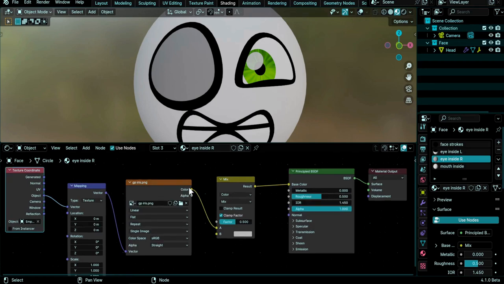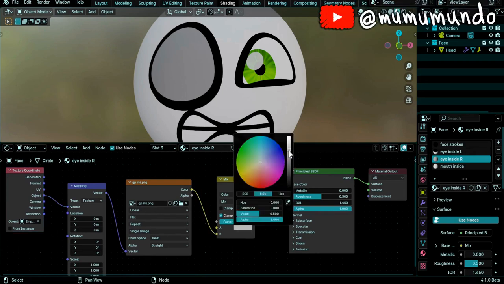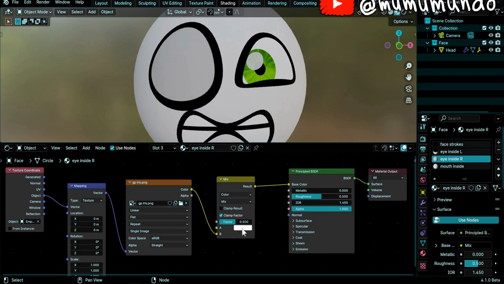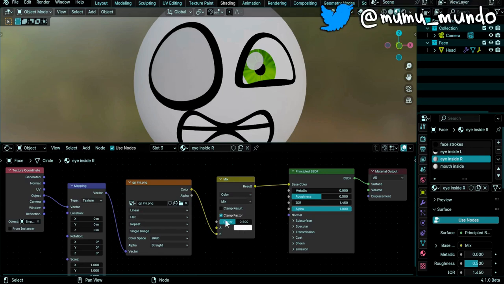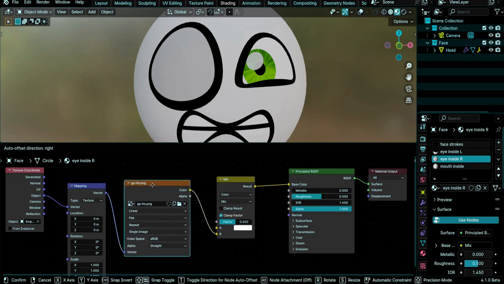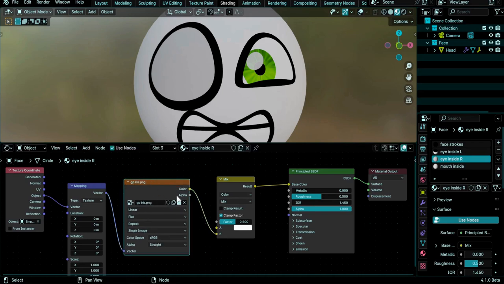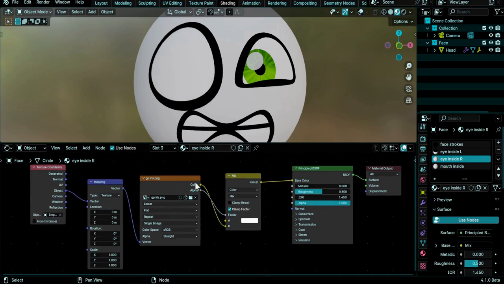So the first thing is to change the placement of the color here to B, and then we change this color here to white. This white color will be our background behind the eye, and in B we will have our texture. And then we need the data of the alpha of the image, so we get the alpha here and we plug it on the factor, and you see that the eye is not yet displayed.